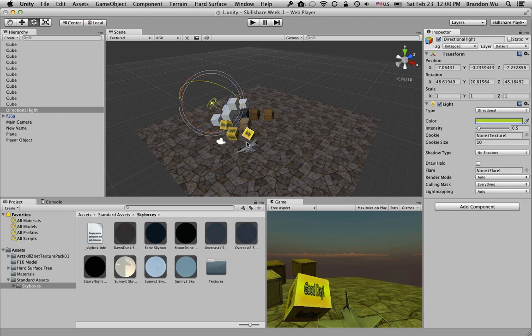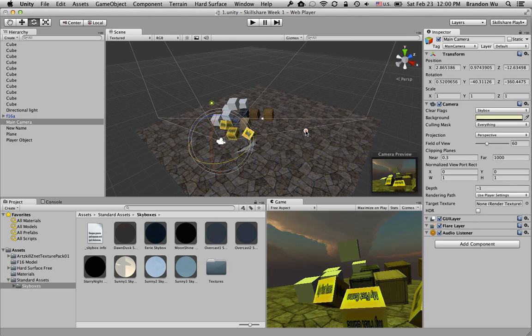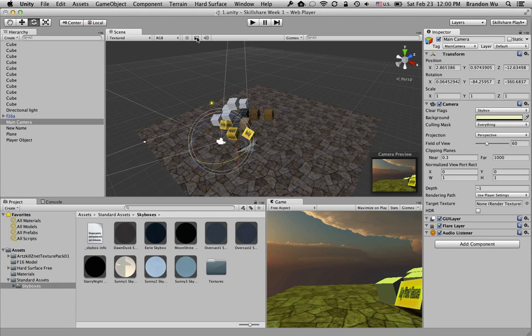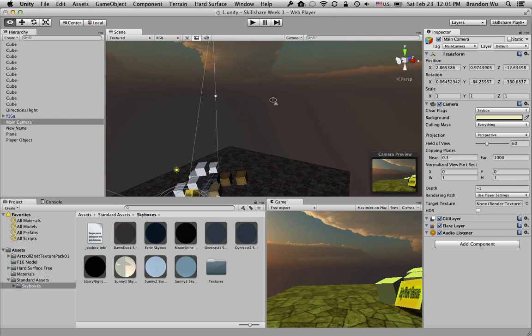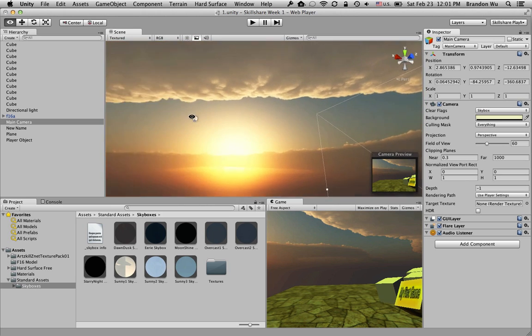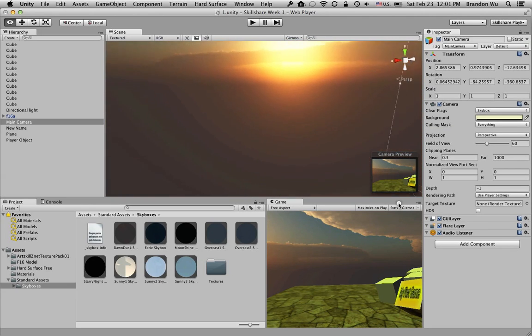Okay, so that's how you use the skybox. And related to that, if you notice this button here, we turned this off earlier to see the grid on the XZ plane. But if you click on it, you can turn Skybox on, and when you move your view in the scene, you can see the Skybox.